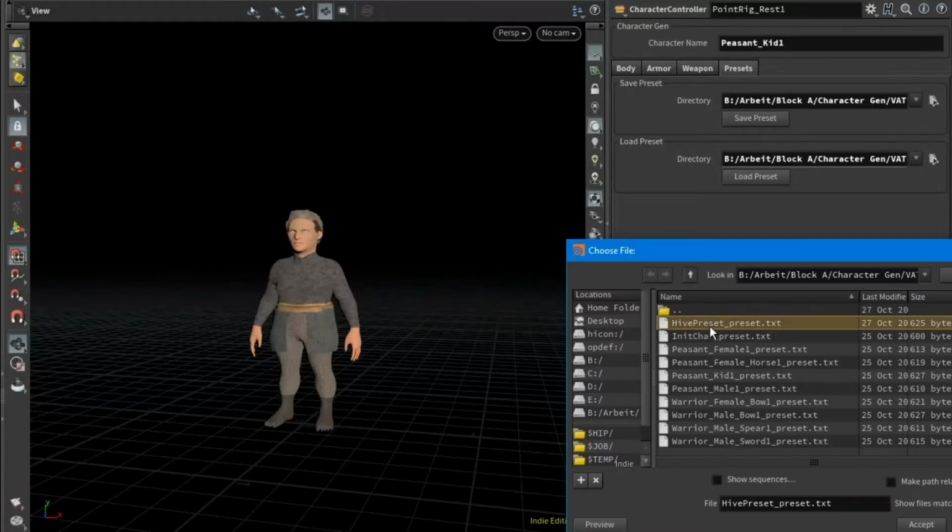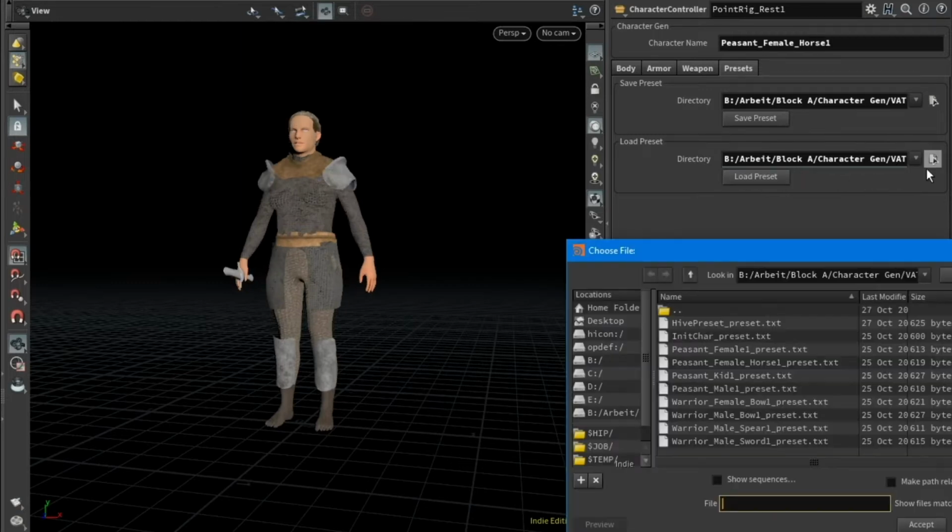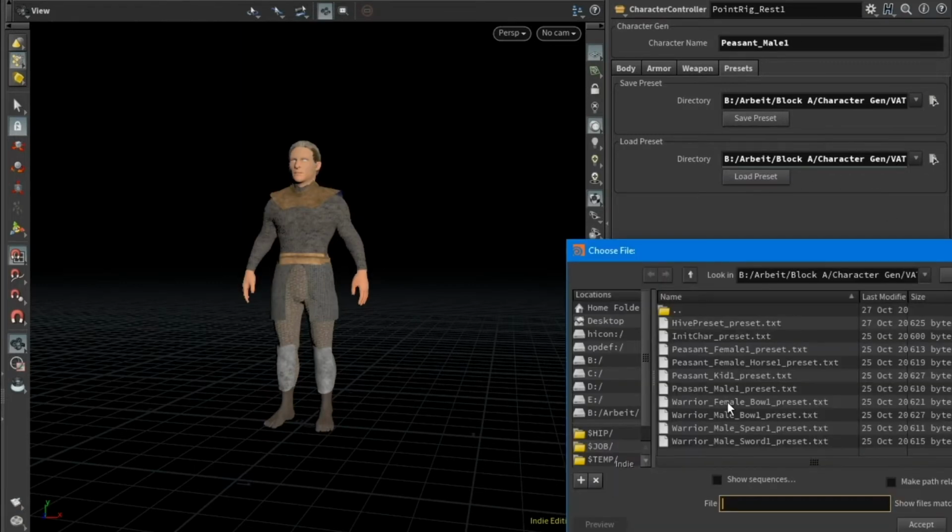To be able to quickly come back to character setups, for example, if the animation needs to change or new animation needs to get added, I implemented saving and loading presets from text files.